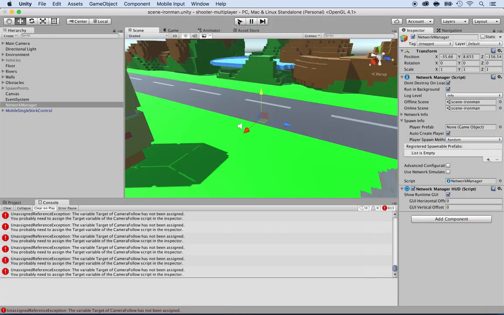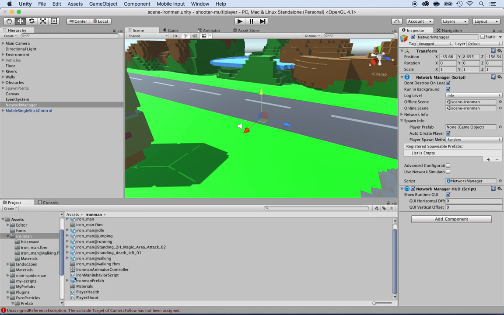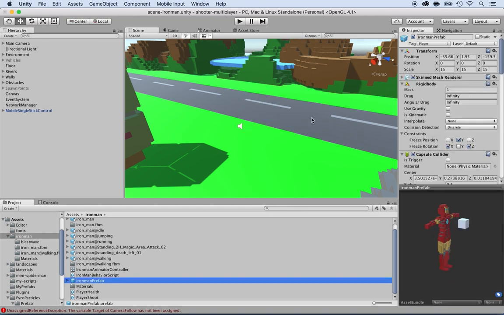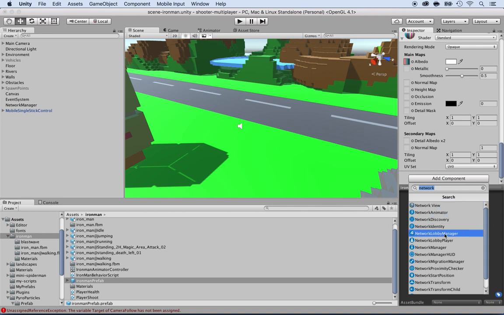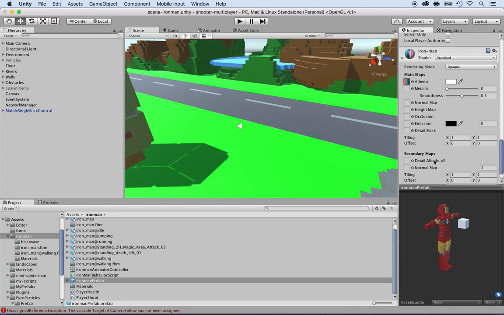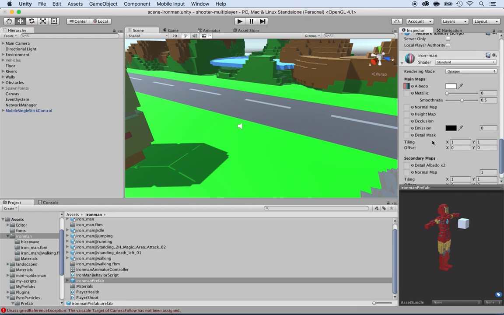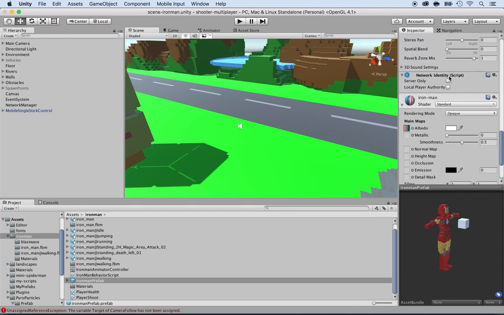It was saying that I cannot add my player because it's not a network identity. So go to the project and locate the Iron Man prefab. Now inside of the inspector, click on Add Component and locate Network Identity. Select it, go all the way down and you will see the network identity here. Make sure you select local player authority. You might not understand what exactly this means, but you'll see in the future, in the next lecture.